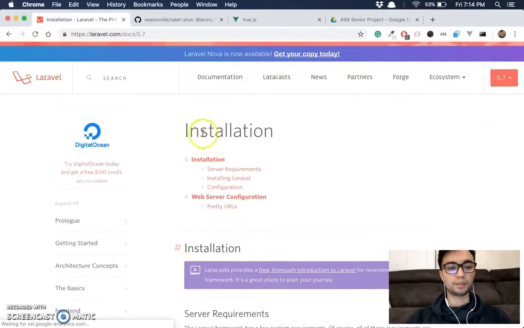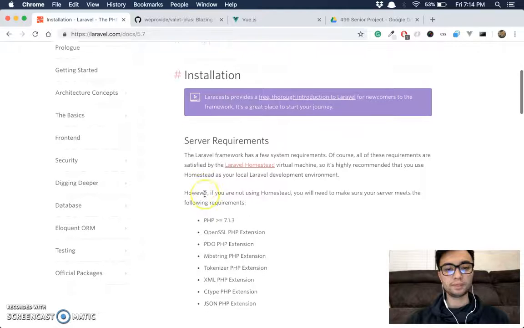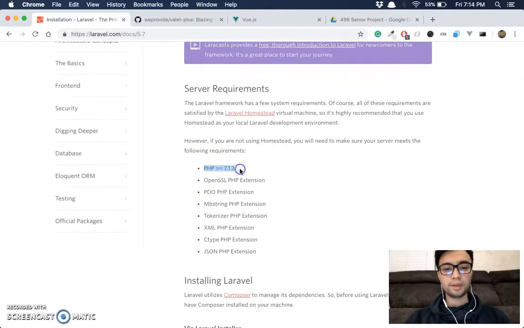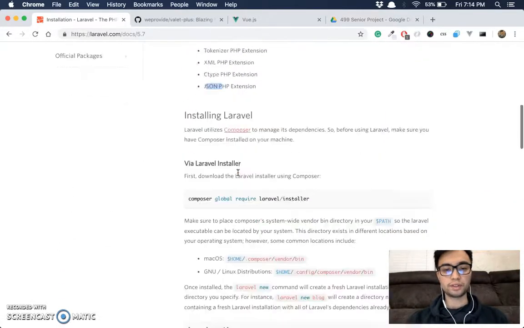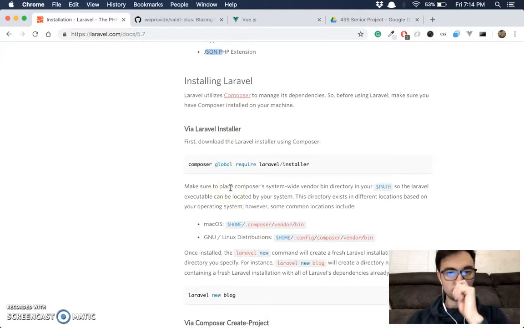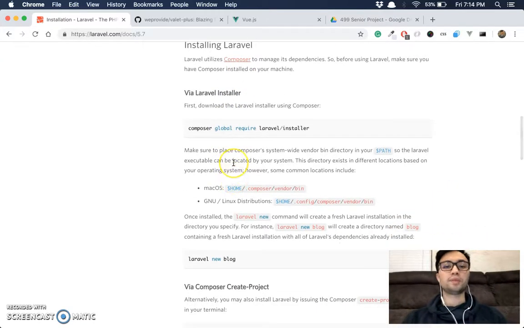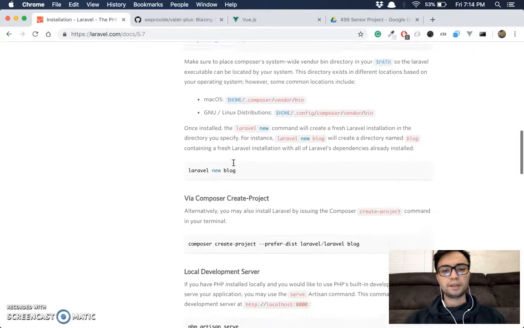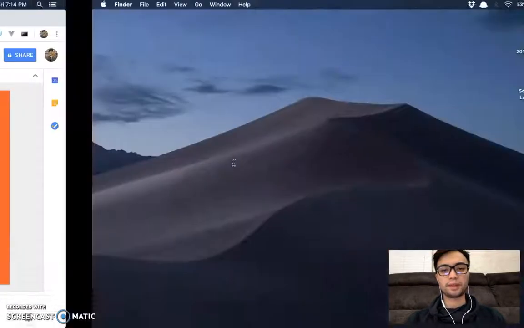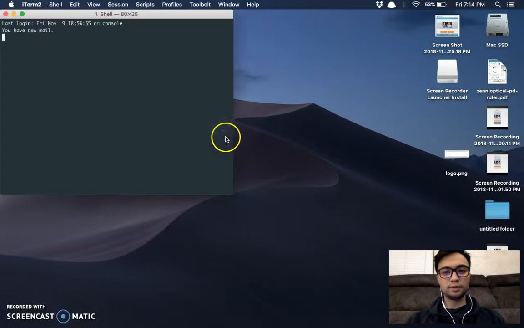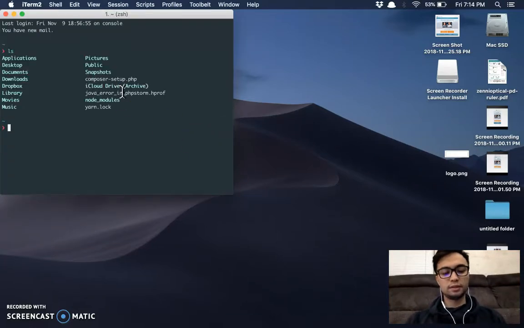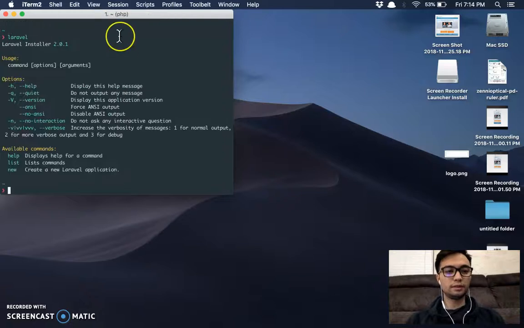Let me show you. If you look at the documentation, you're running on PHP. There's a lot of things that you need. You use a lot of JSON. You use Composer to install it. Composer is another dependency management tool. It's very simple, and I have it right now on my computer. Let me show you. Okay, Laravel. Yes, I have it.